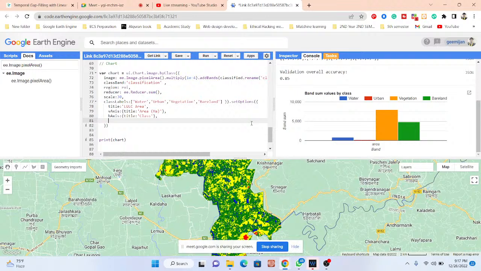And then I also need to add another thing, the colors. I want to add all of the bar colors. So first of all, water. I want to show the water bar column as a blue color. Then I also want to show the urban bar column as a red color. Then I want to show the vegetation as a green color, and finally barren land as a yellow color. Okay, then click on run.